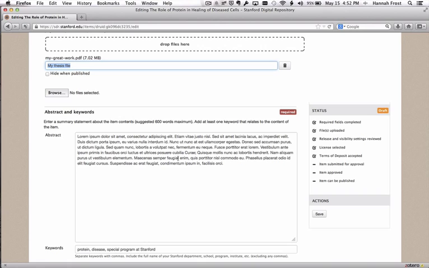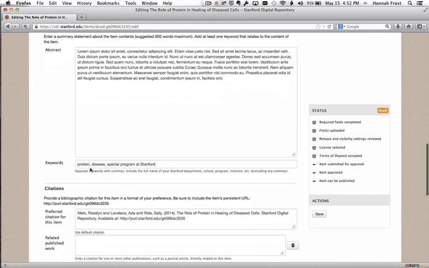Be sure to review what you've pasted in, because sometimes some strange formatting or characters can get copied in from your source document. In the keywords field, it's useful to enter terms or phrases that describe the content of your work. And if you're affiliated with any special program, an interdisciplinary program at Stanford or a particular research institute or center, you can enter that name here as well.